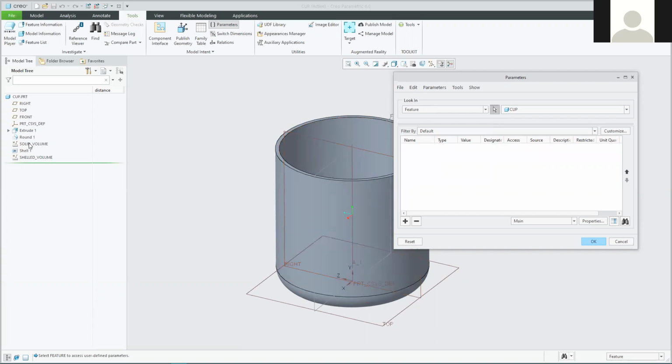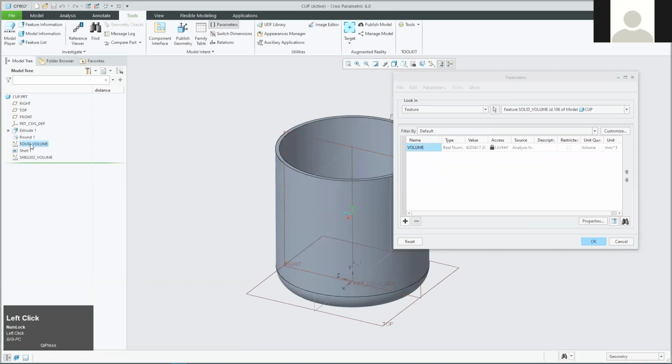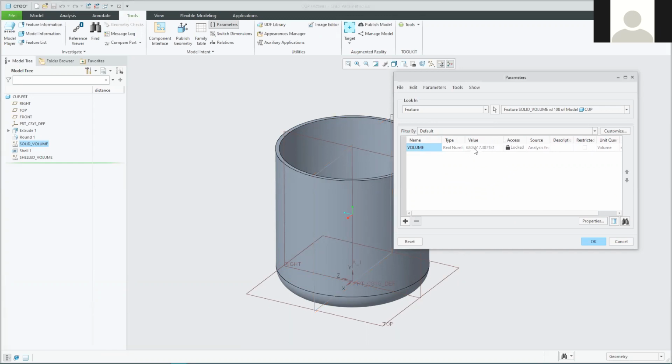So I'll click on the solid volume, and you can see within the feature named solid volume, there's a parameter that's just named volume, and it's keeping track of the volume of the unshelled cup. So there it is currently. So that's the measurement that it's essentially taking of the unshelled shape, if you like.